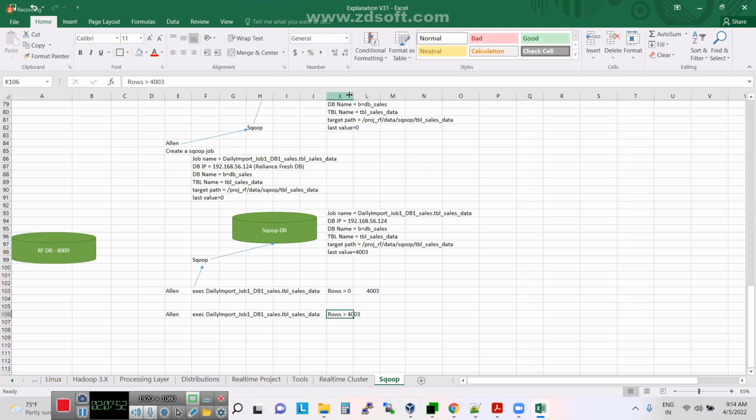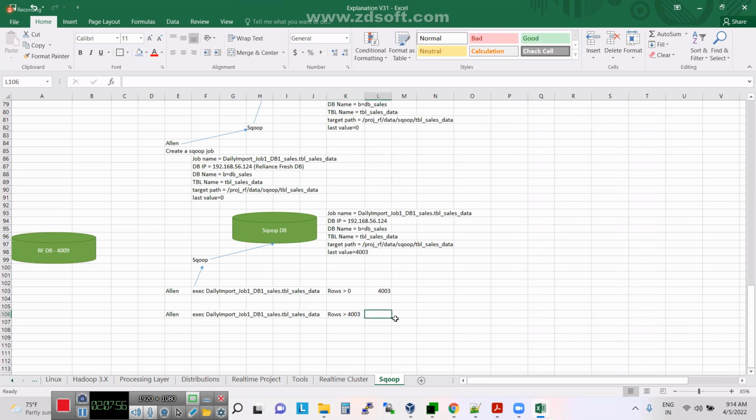If it is extracting data greater than 4,003, how many records will you get? After 4,003, you will get 6 records. Now at the end, what will it do? It will update the last value to 4,009. Like this, it will keep on updating after every run. So now you no need to remember what is the last value you pulled. You understood, sir? Yes, sir.